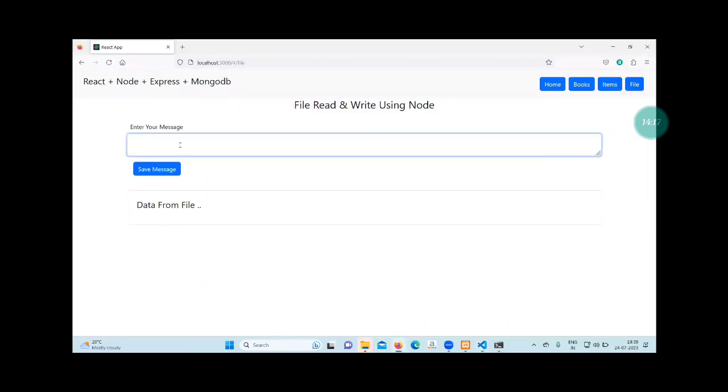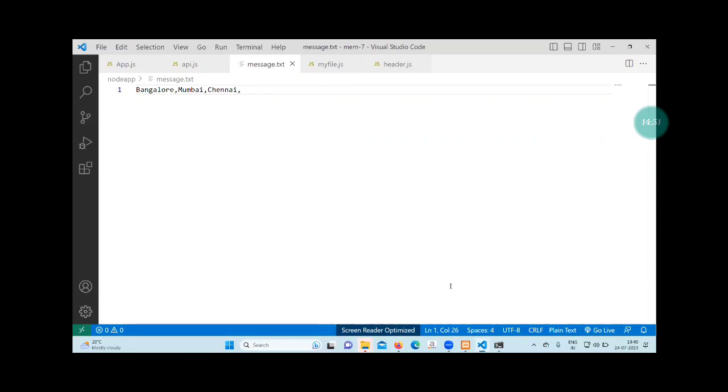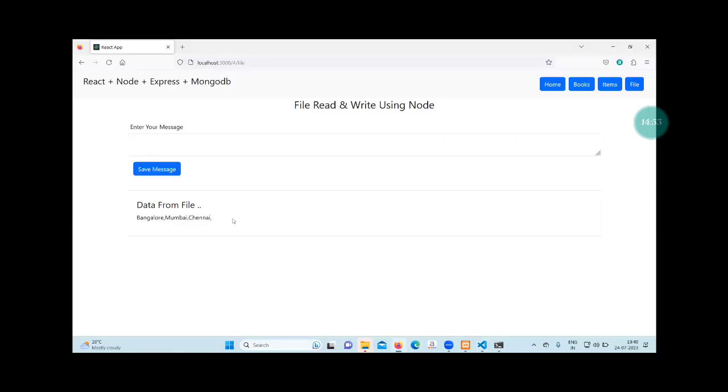Suppose the message is Bangalore. Save. Mumbai. Save. Chennai. Save. When we are displaying the content, there should not be a comma at the end. In the message file, let it be separated by commas. But when it displays in the front end, after the last one, Chennai, there is no next value. Then why a comma? Correct? So that we can do in the front end, in React. We can remove the last comma using a JavaScript function.